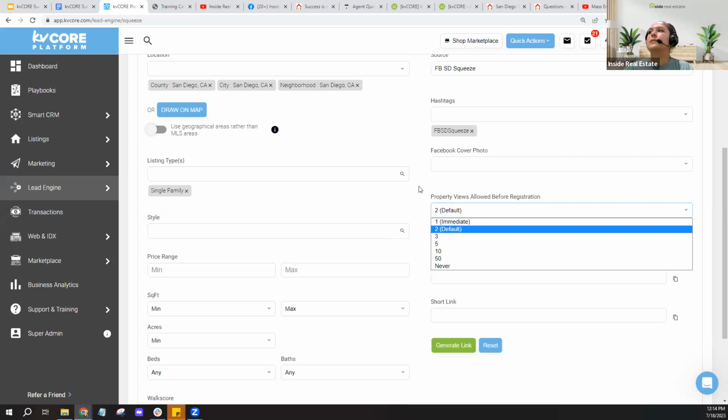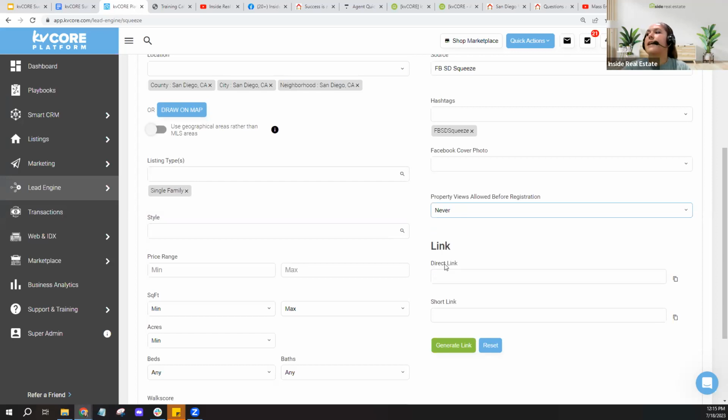So you could create these squeeze pages to post on social media for lead generation, but you could also create a squeeze page to re-engage, say, current contacts. Maybe you have a whole list of people that you generated a while back from a lead generation tool, and they said they were all looking for single family homes in San Diego at a certain price point or something like that. If they've already signed up somewhere, you already have their information, you probably don't need to have them register again. So you could say never.